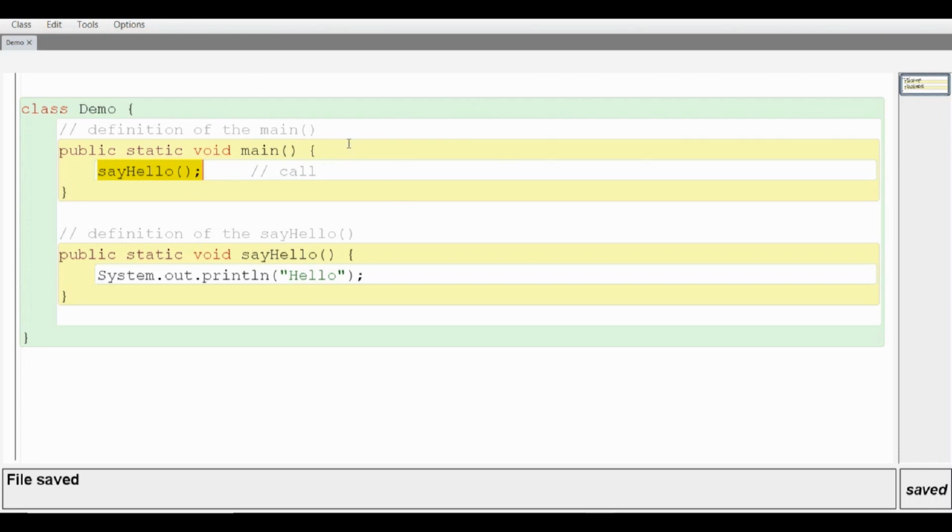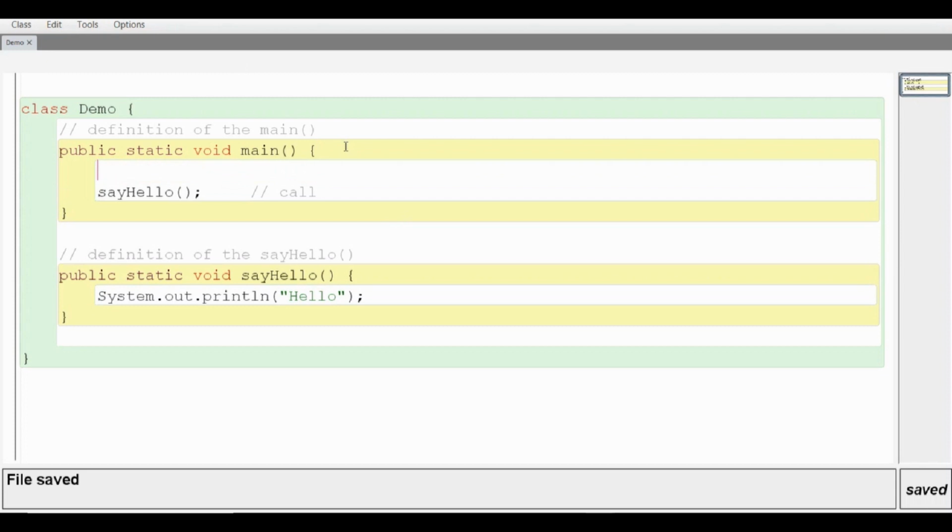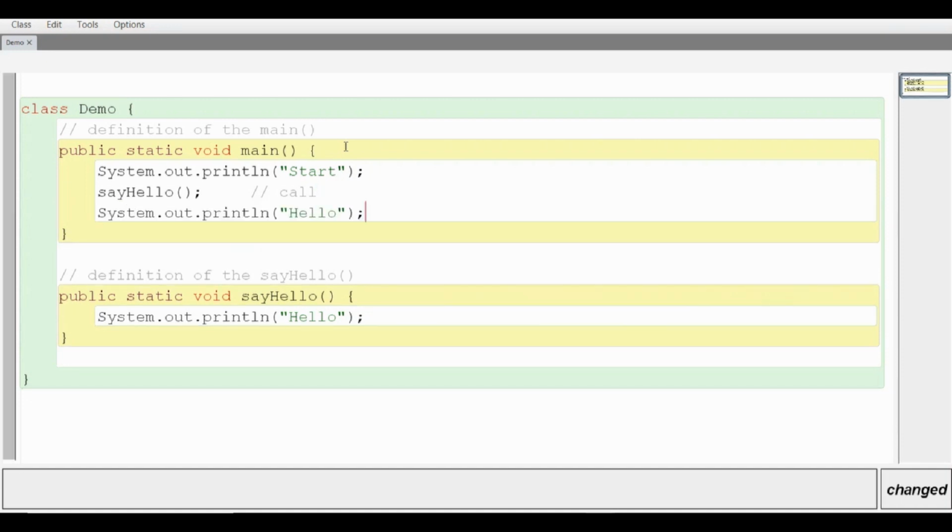Okay. Let's say I have also written a statement called start, and also written a statement which displays end. So basically the main function has 3 statements. 2 are displaying something, and 1 is calling another function. So what will happen now? When you execute the main function, the first statement executed is system.out.println start. It will display start on the screen. So the terminal window will get the start message.